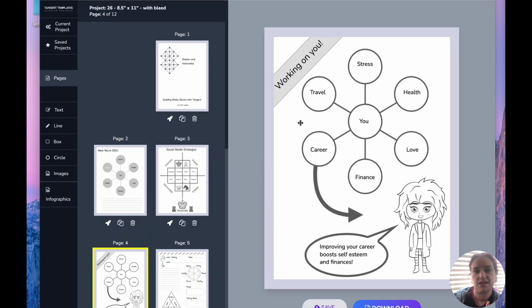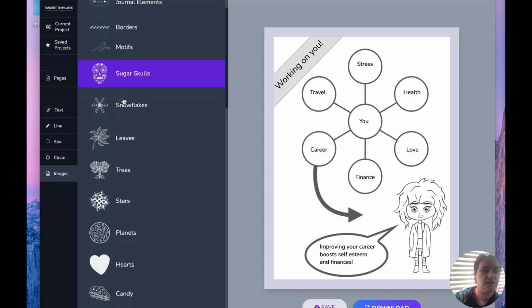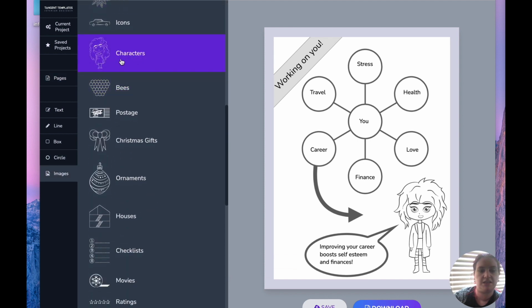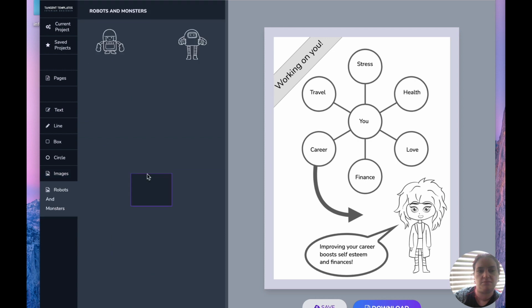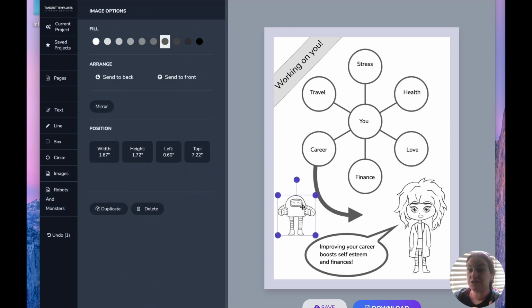I also used this image, which is very similar to that one, in a different way here. Working on You, I made it a little bit more like a teen journal, so it has a slightly different feel. I put one of the cartoon characters in here. You can find these characters under Images, Characters. We also have the little robots and monsters. Just a little bit of fun to a page.